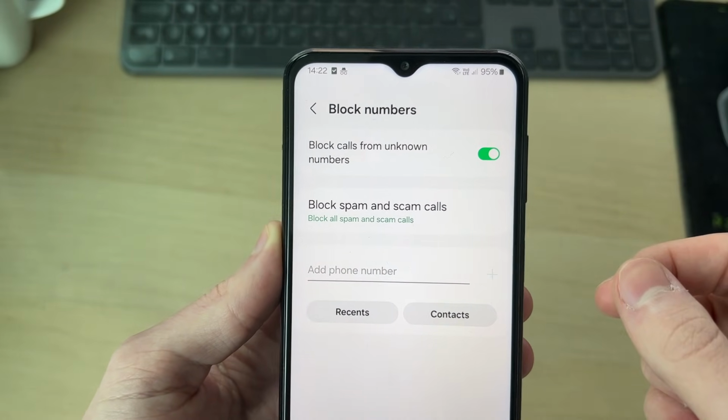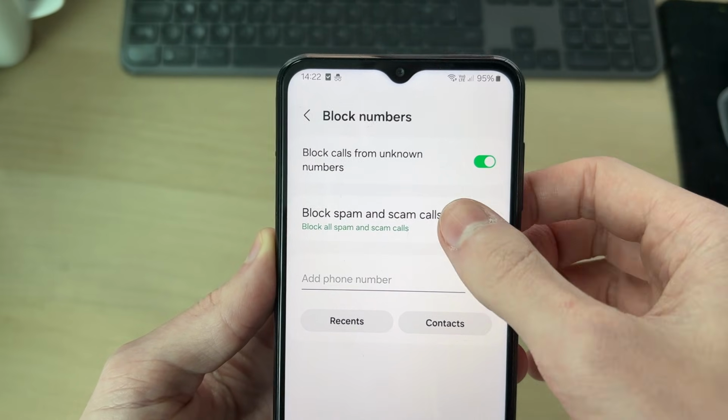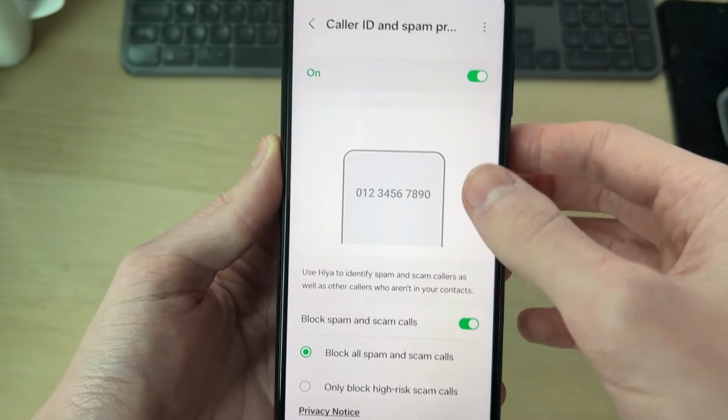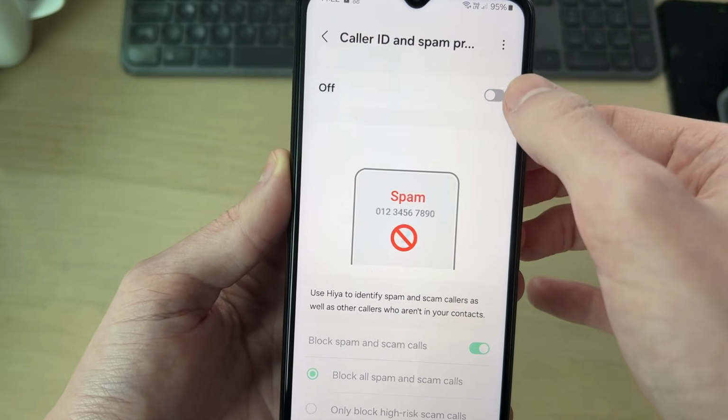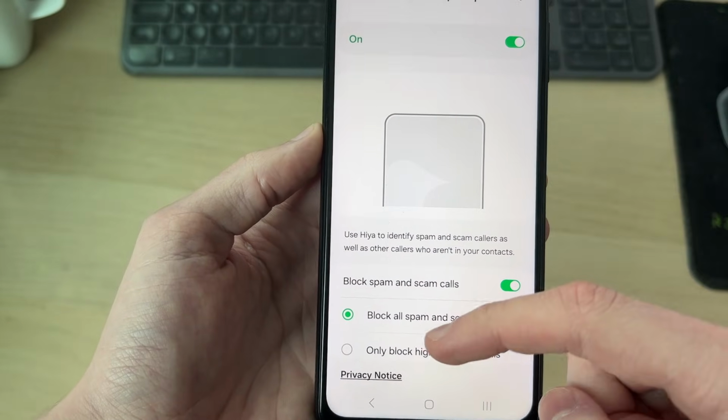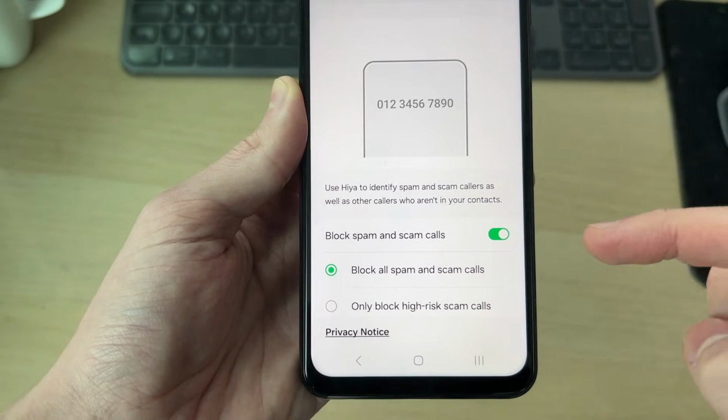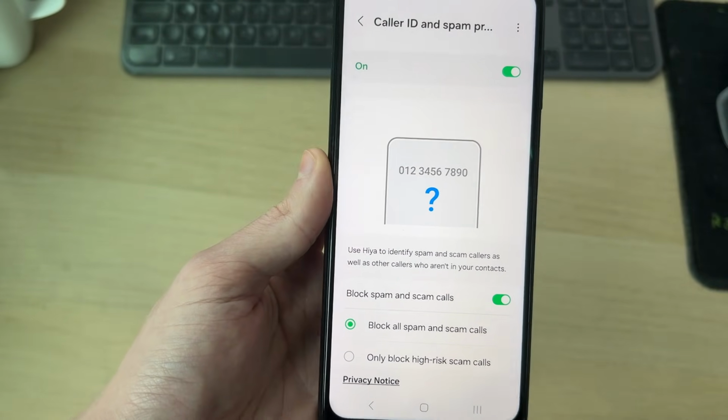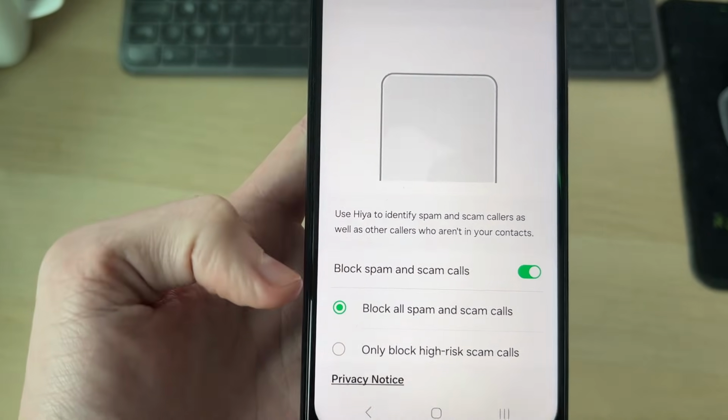What you can also do is block spam and scam calls. So you can tap there and switch this on. So we can switch that on like so. And then what you can also do is block spam and scam calls, as you may receive other calls as well. And this will help detect it using the higher service, which is really cool.